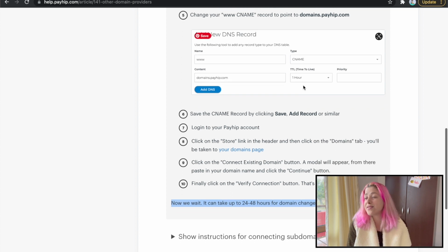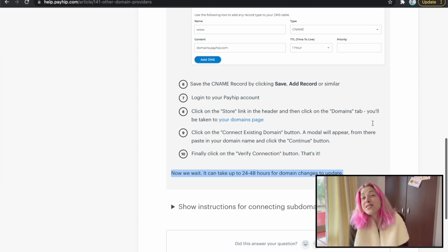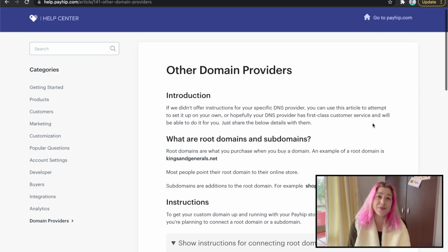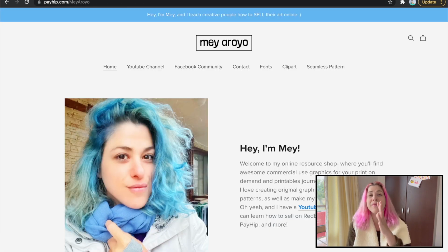So at the end of it, I think I pretty much did everything right, but it still said it's not configured. And the reason why it's not configured is probably because it takes up to 24 to 48 hours to get configured. So once that is done, I'm going to make a video tutorial about how to connect your domain with Payhip, and I'm going to make it very organized, and it's going to be really fun, but it's not going to be today, so I'm very, very sorry.